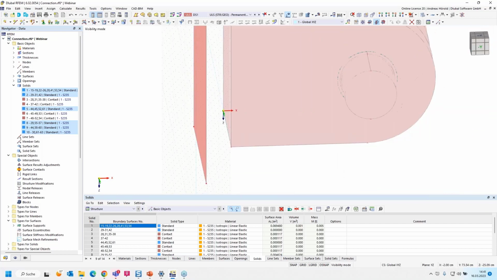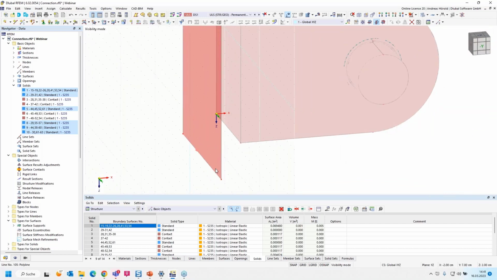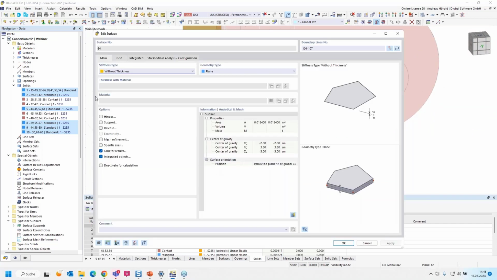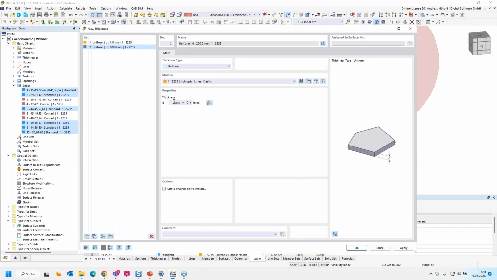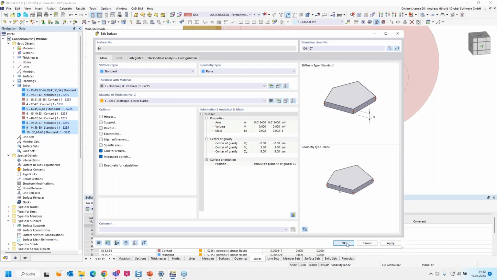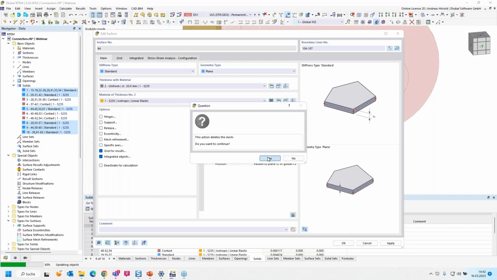So I only have to change the setting of the surface. Double click. At the moment it's without thickness. I change it to standard, and I create a new thickness. 20 millimeters. S235. That's okay.